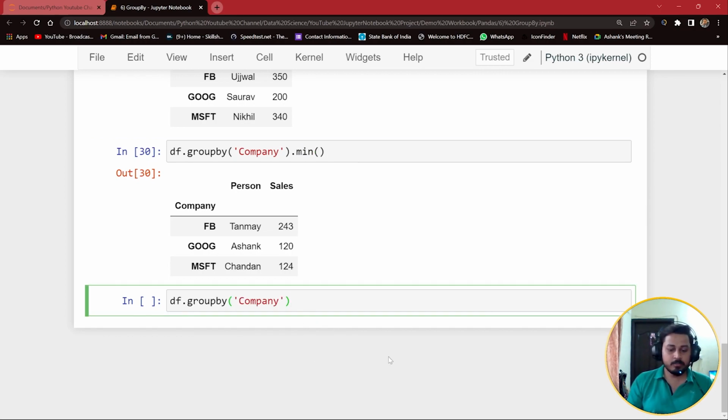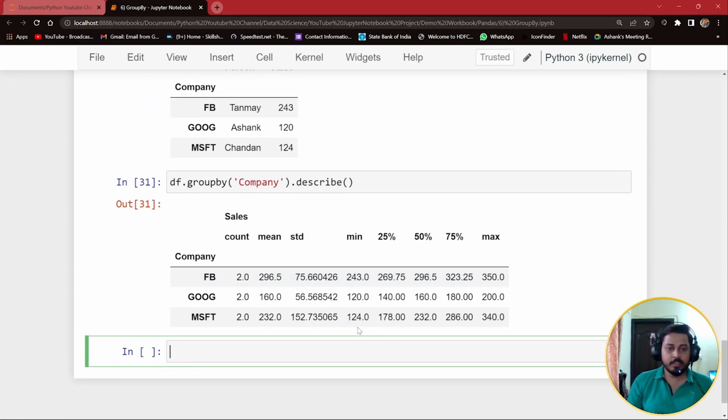A very popular aggregate function we have is .describe(). When I run this, it gives us everything in a nutshell. You don't have to specifically say sum or mean or max or min. Automatically it takes everything and shows it in just one table like this. You can see here company FB, the count, the mean, the standard deviation, the minimum, then 25%, 50%, 75%, and max. Everything is shown to you like this.